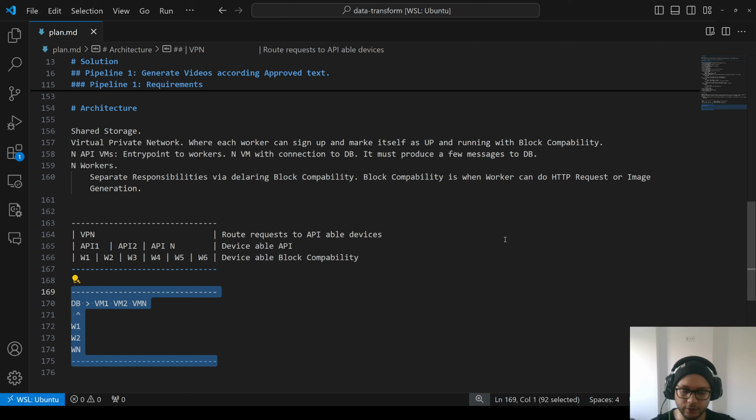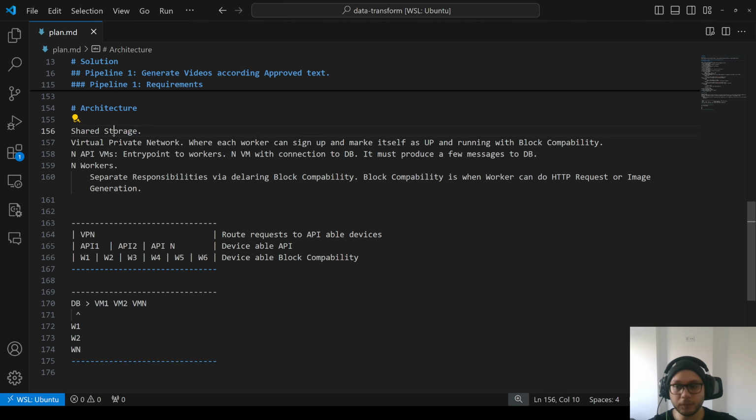Yesterday we had a situation when it was about database, storage, and some previous things. For example, why do we need a shared storage? It's necessary to share results of each individual pipeline with other pipelines.